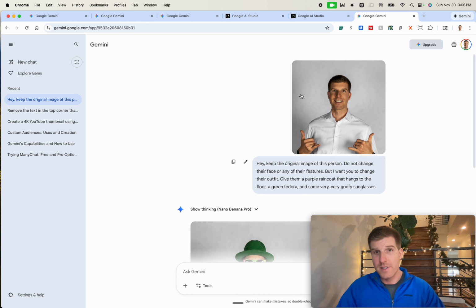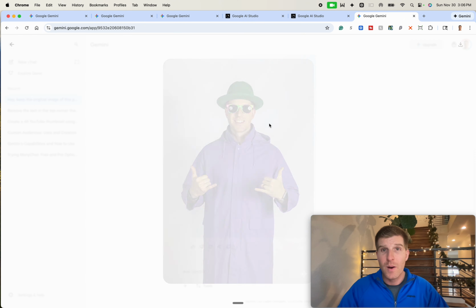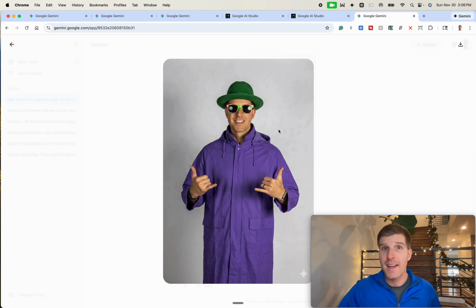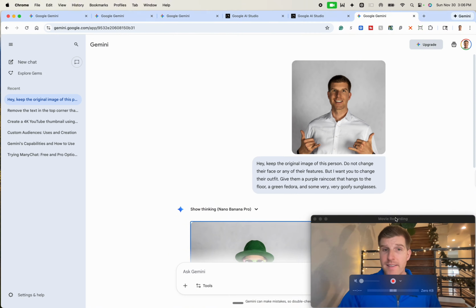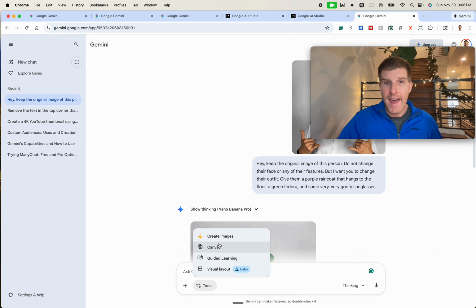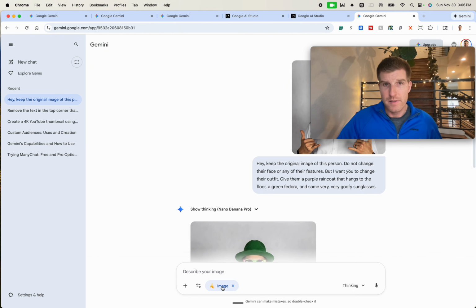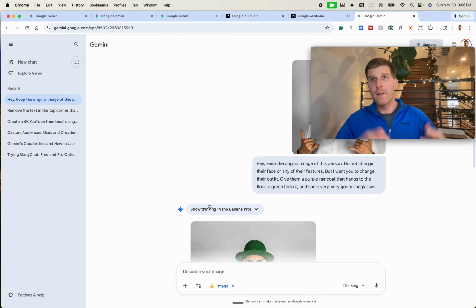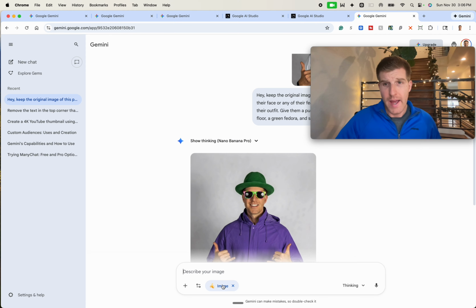Let's go back to this image, see how it did. All right, there we go. Not bad at all. Yeah, it kept that look. Look at that. Boom. All right, so this is Google Gemini. You can access it here through Nano Banana. Again, I uploaded my image right here. And now here's the important part: you can click to add Nano Banana right here by creating images. All right, or it can interpret it on its own, but you can also add the image button.